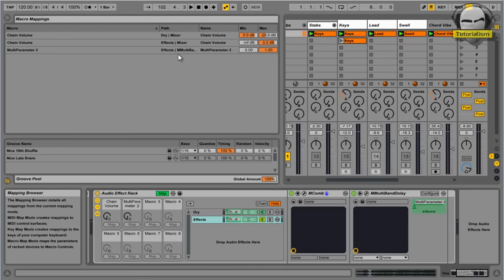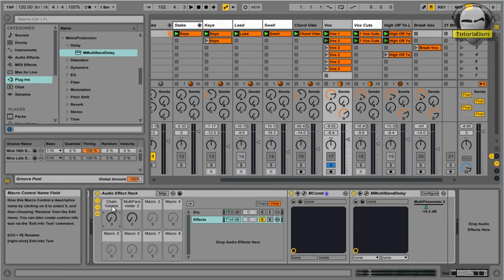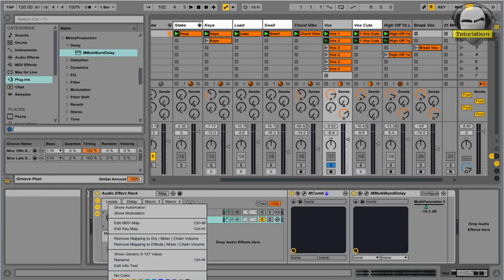Actually probably have the minimum about there and maximum on full. Okay, change this to levels and this to delay. Right click to give them a color.